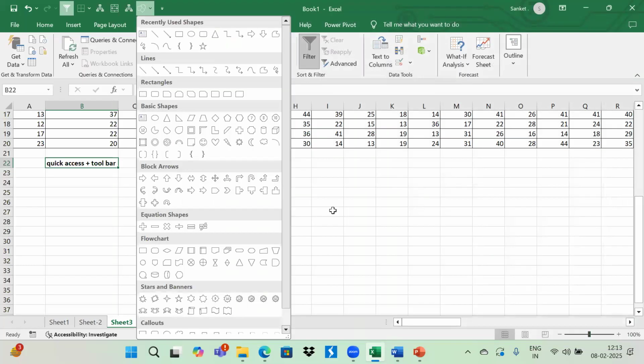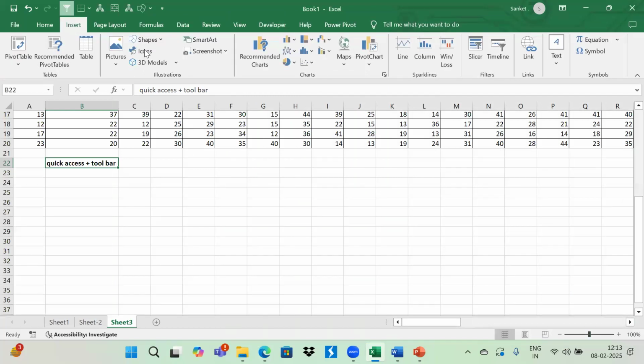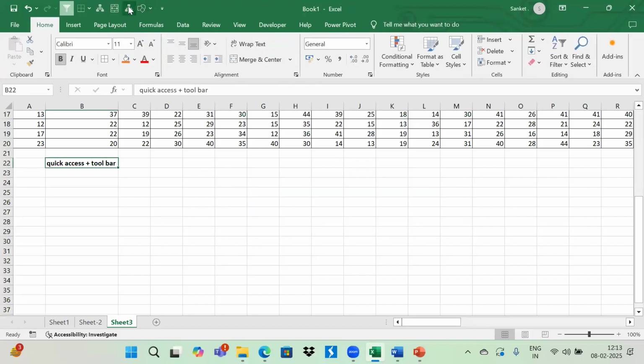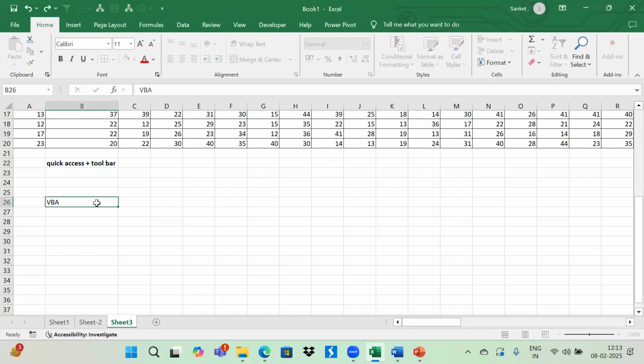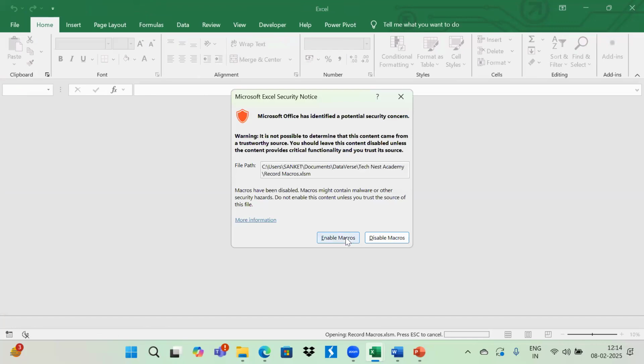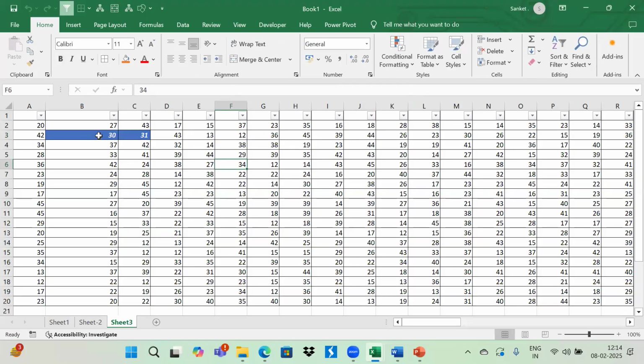If I want to insert any shape, I do not have to go to Insert and Shapes. I can directly select it from the top and add any shape directly. We can even add VBA code when we start with the VBA topic. At that time, we'll see how we can add the VBA code. Even here you are able to see these two options, table formatting. These are nothing but VBA codes. We are able to add VBA codes in the quick access toolbar.